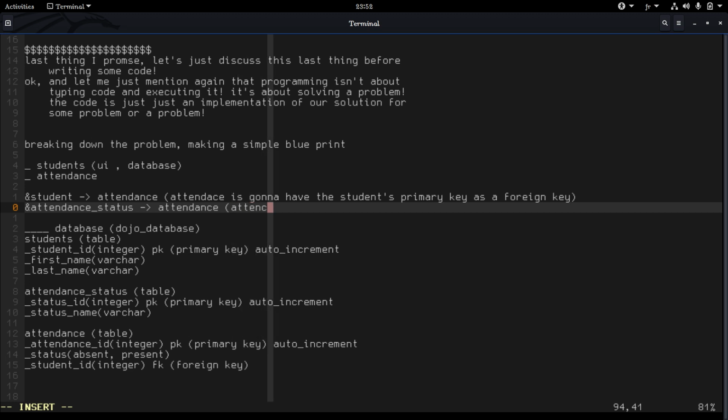Attendance, so we have so attendance, this is gonna have the student's primary key as a foreign key.